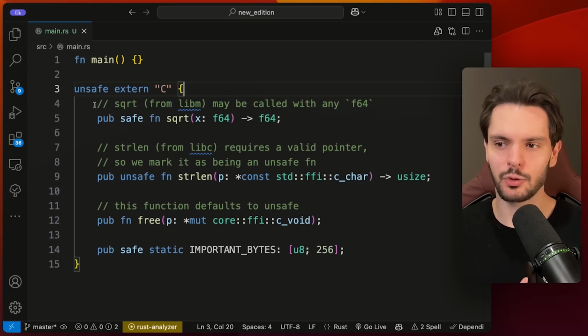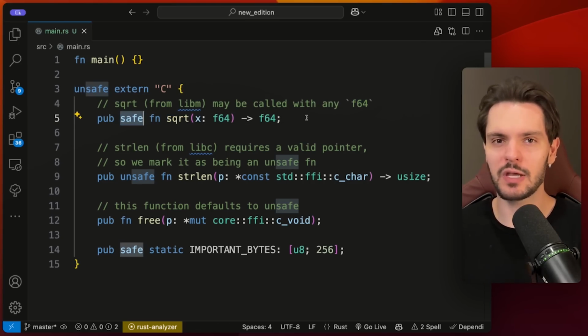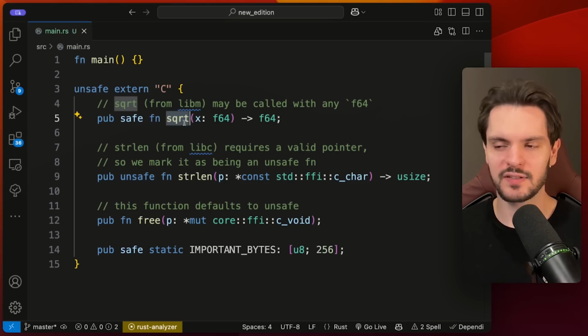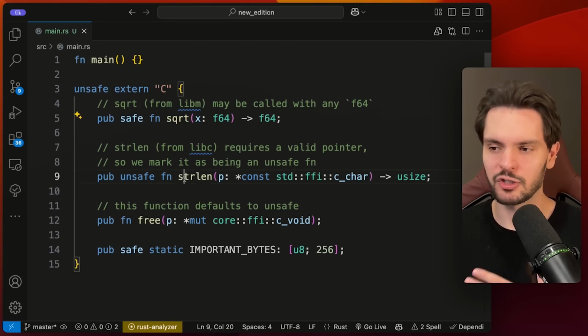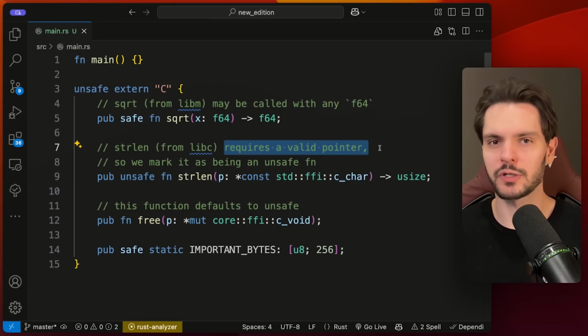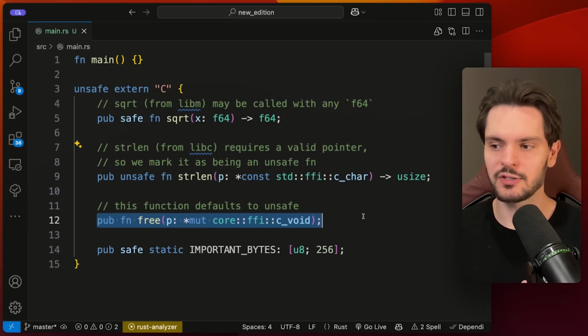That said, individual items within an extern block can be marked as safe, which means they could be called without an unsafe block. For example, this square root function is marked as safe because it could be called with any 64-bit floating point number. However, the string length function is marked unsafe because it requires a valid pointer, which is an invariant that we can't guarantee through code. And if a function is not marked safe or unsafe, conservatively it will default to being unsafe.